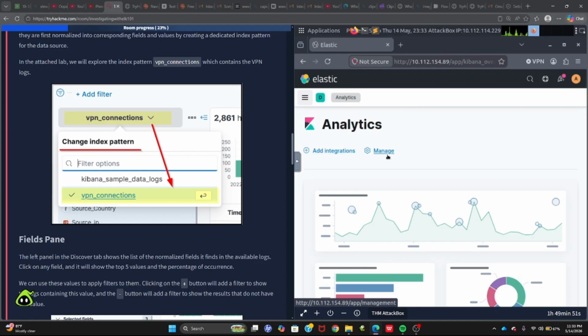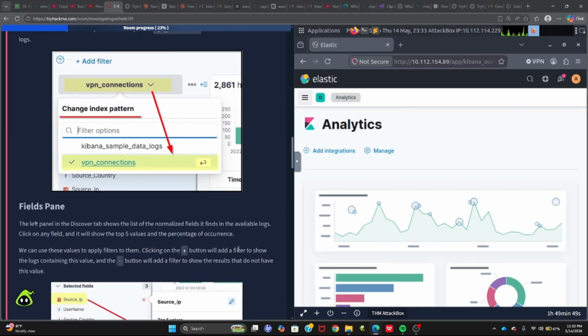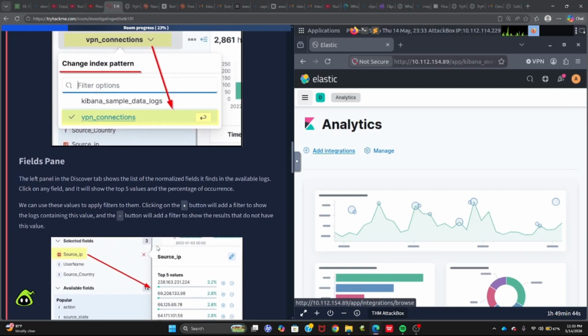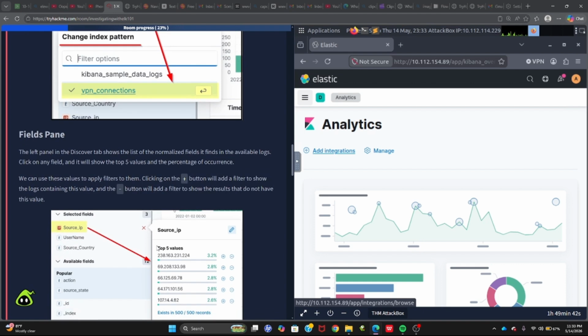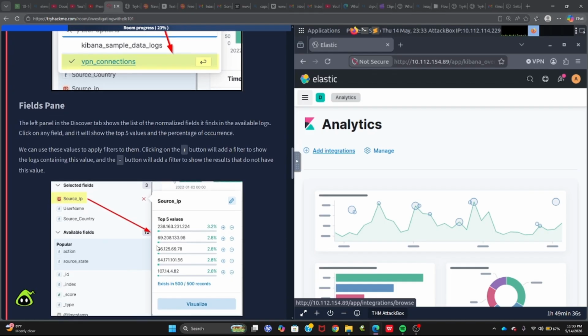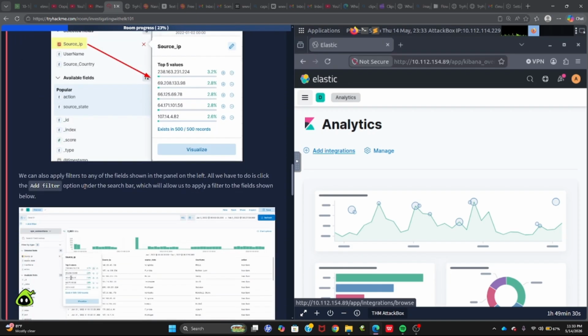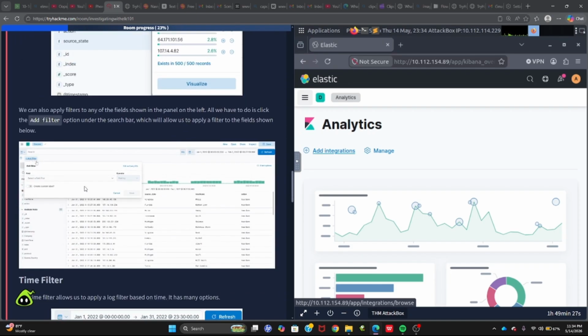The left pane of the Discovery tab shows the list of normalized fields it finds in the available logs. Click on any field and it'll show you the top 5 values and the percentage of occurrences. We can also apply filters to any of these fields shown in the panel on the left. All we have to do is one click to add the filter, with the add filter option under the search bar, which will allow us to apply a filter to the fields shown below.